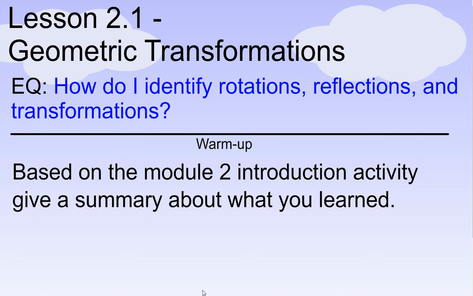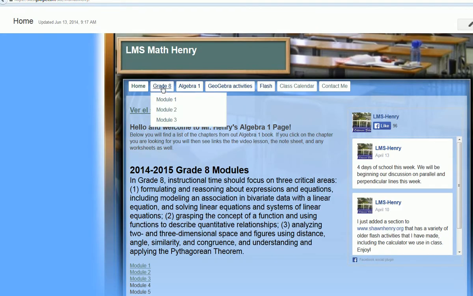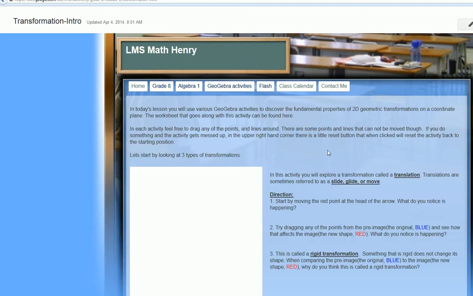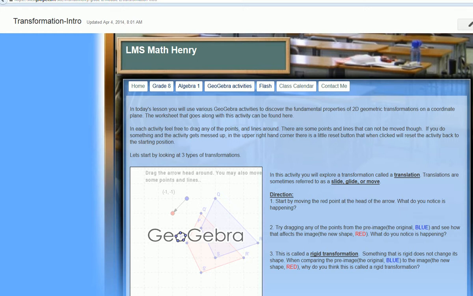So what you should have done by now is go to seanhenry.org, which I have pulled up here. You go to Grade 8, Module 2, since we're doing the second module. And this very first link says Introduction Activity, or Introduction Transformation Activity. You'd click on there, and you would go through and follow the directions on this page.